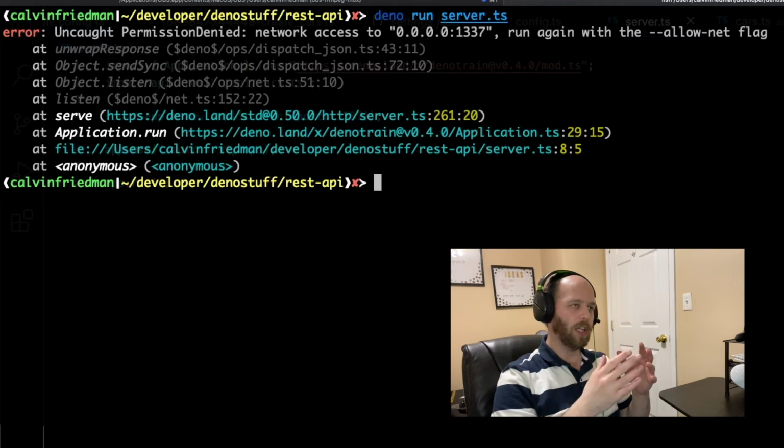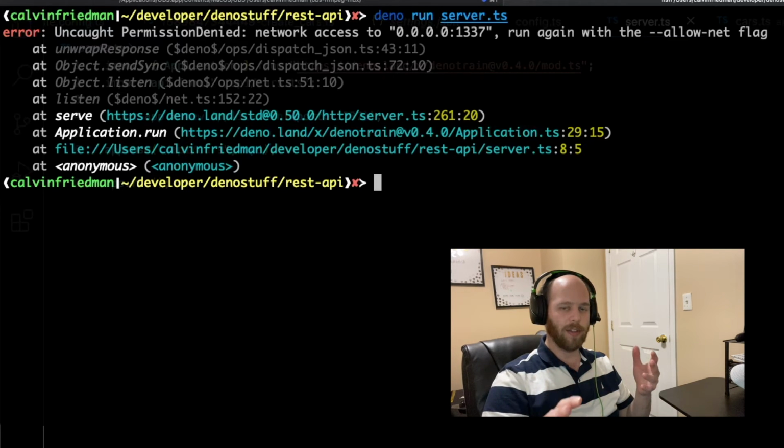Okay, so as you can see, we're basically trying to run the application by saying deno run server.ts. So we're effectively calling upon the Deno runtime to go ahead and execute our server.ts file. But as you can see, we're actually getting an error. It basically says that it won't allow us to run because we have a permission denied.